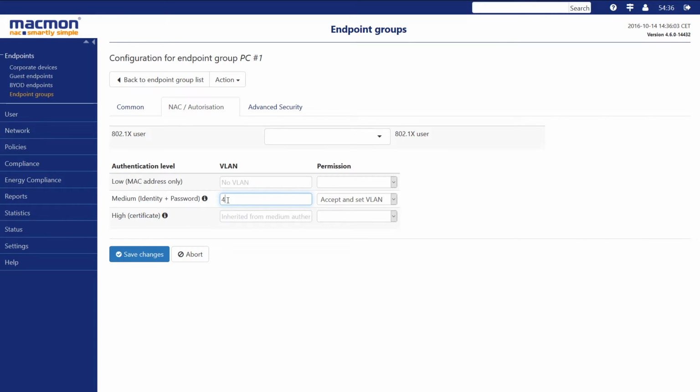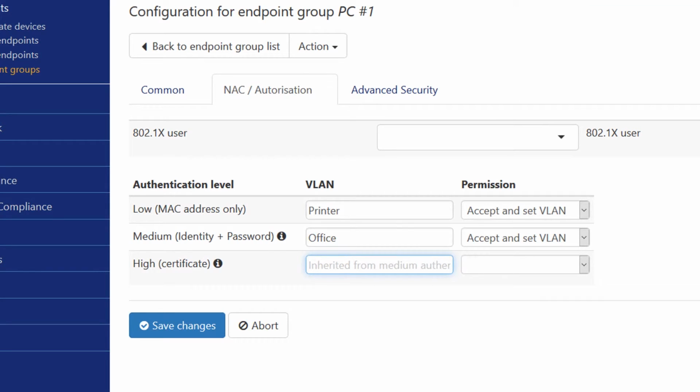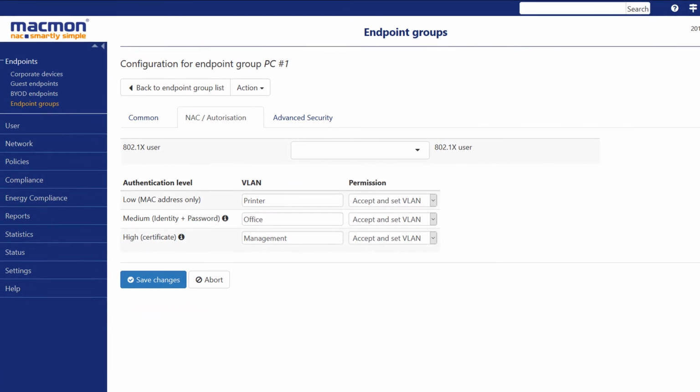The authorization levels, depending on the type of authorization request, result in automatically assigning a different VLAN for a RADIUS or 802.1x session, whether low with a MAC address, medium with username and password, or high with a certificate. The rules of the RADIUS authorization are dynamically adjusted in the background.